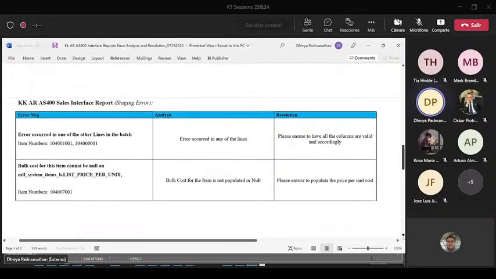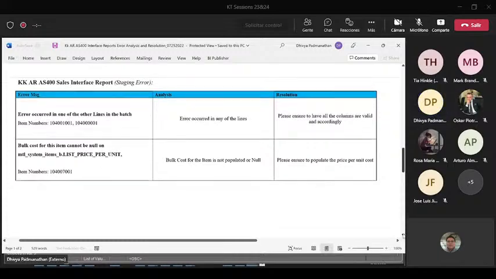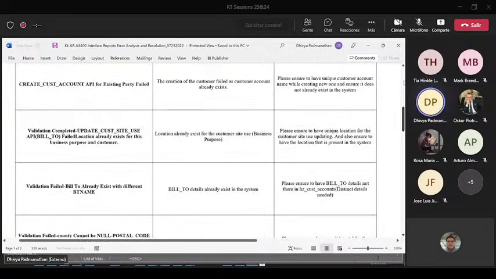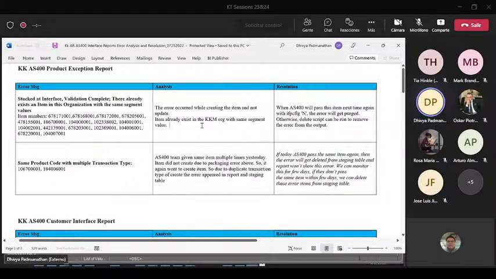And the AS400 sales interface as well. So if one line has an error, we would display all the lines saying that error occurred in any of the lines. A header would have that particular error message. So this is a header error record, and for the line, it looks like the cost is not populated. So our team does this manually, like we have to get to know the interface better and what are the validations that are taking place within the package, based on which we would provide our analysis and resolution. This is a manual activity which is done by our team.